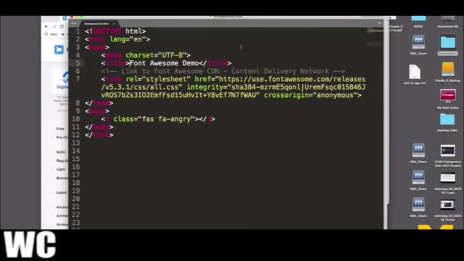Here I am with a simple file. The only thing that's going to look new to you is that I have two unique ideas. The first is that I have a link in the head section of my page. Remember, the head is where we keep all that extra information that isn't always seen by the user. And what I've done here is I've connected to the Font Awesome CDN. It's a very intimidating acronym that just means Content Delivery Network.